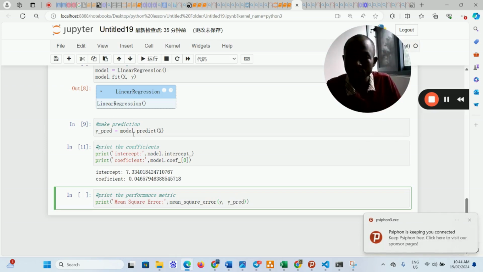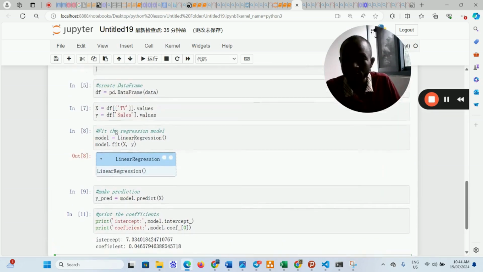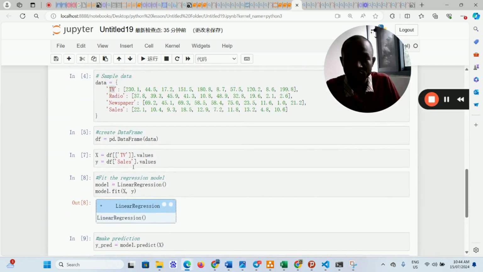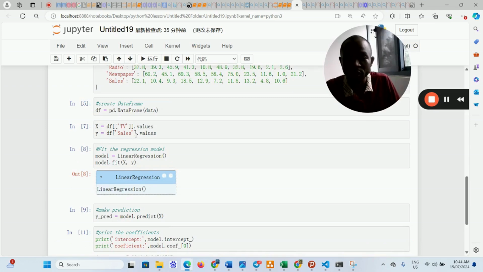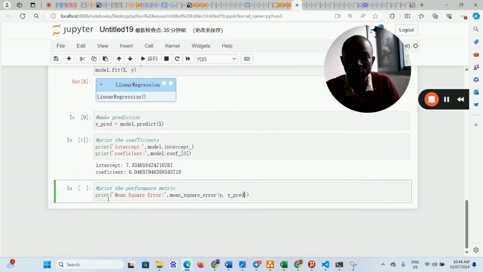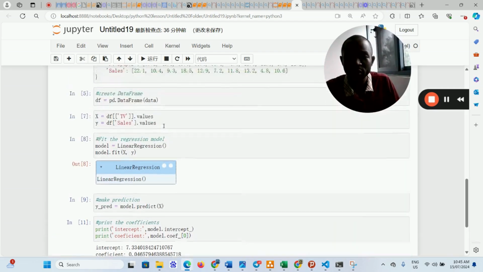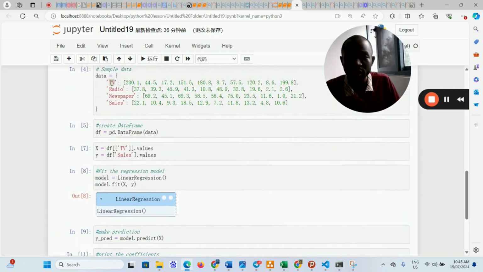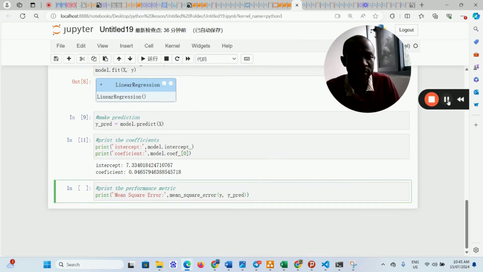Okay, so now here y is what we are looking for. At this point we are about to print the mean square error for y and y predict. On y predict we have run model dot predict x. So we wanted to predict the sales from x, the TV, that is, whether advertisement using TV will increase the sales.